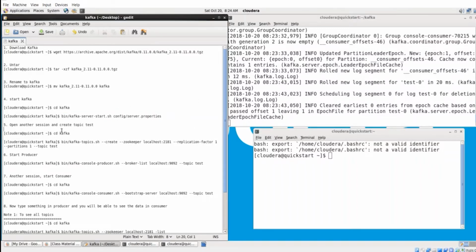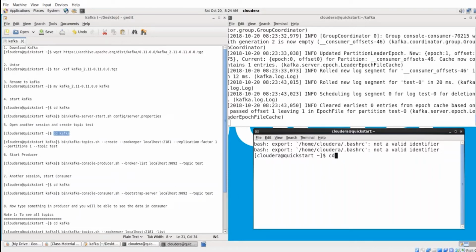I will start another session because I need two things. I need a producer as well as a consumer. So I open another session and I do cd Kafka. I am inside the Kafka directory.